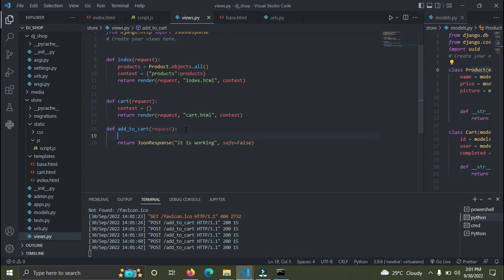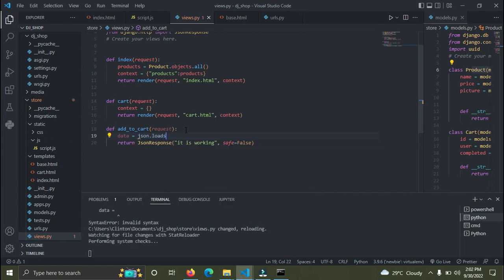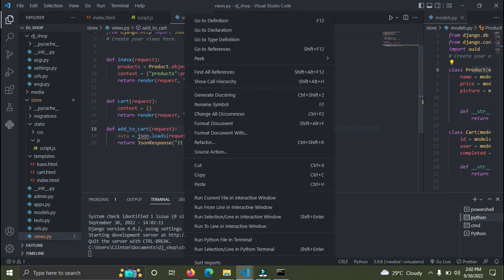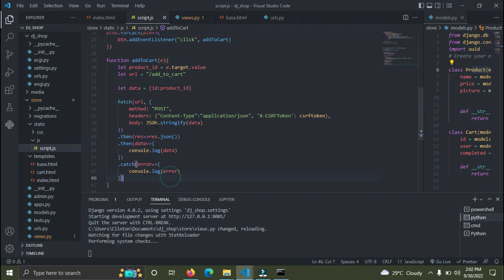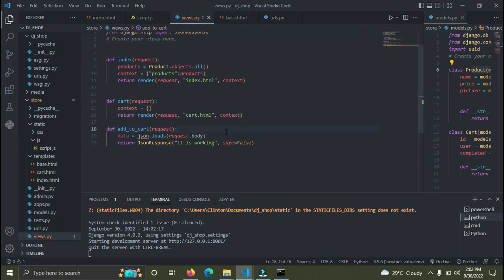Now I'm going to simply come down here and create a new variable called data. I'm going to say data should be equal to JSON.load request.body. So I'm simply trying to get this body. If we check our script.js file, we have this body over here. I'm trying to get the content of this body, which is the data. And this data is coming from up here. Our data is holding the product ID, and that's what I'm getting over here, understand?